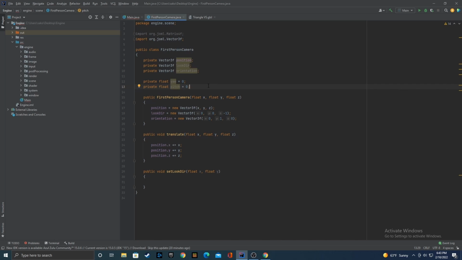Alright, perfect. So every time we move our mouse, these two variables will get updated and we'll use these two variables to rotate our camera. Great. Alright, so from here we want to set our yaw and our pitch equal to the mouse coordinates. So to do this, we're going to have to say yaw equals x and pitch equals y.